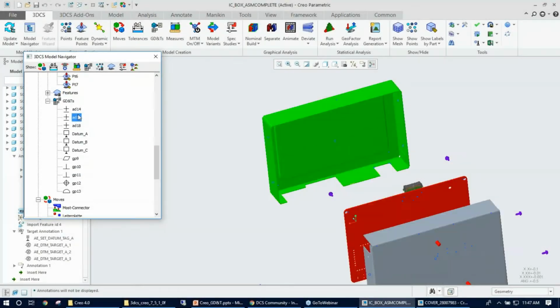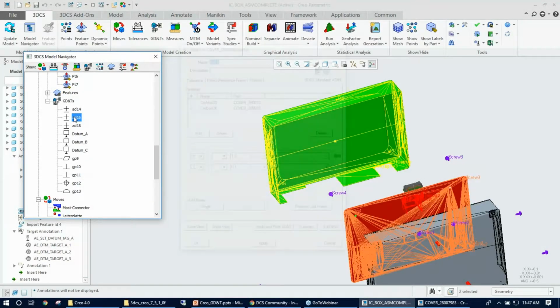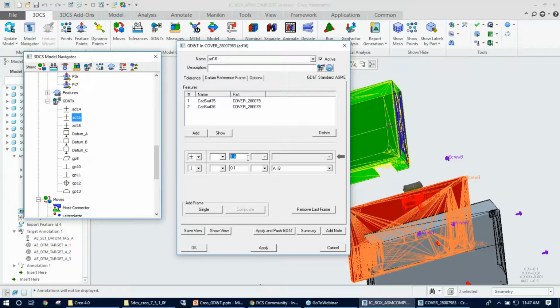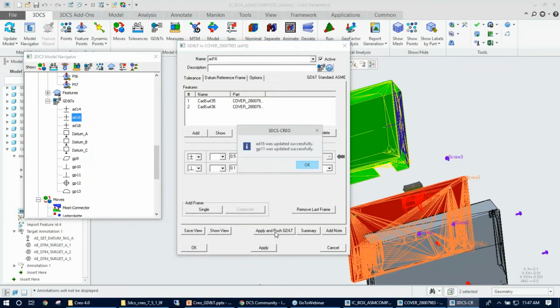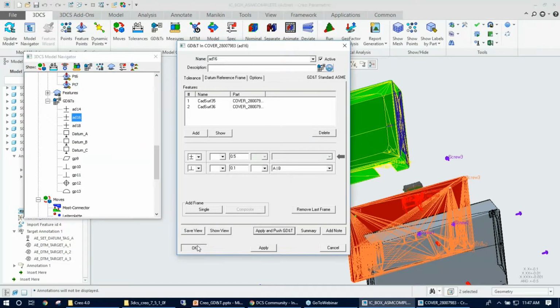If you have a GD&T that you pulled in, but you're still not happy with the range, if you want to change it, you can go ahead and give a different value. And from the dialog, you can say apply and push it back. This will push back those changes to the Creo GD&T. So that gives a successful message. So it's OK and OK.